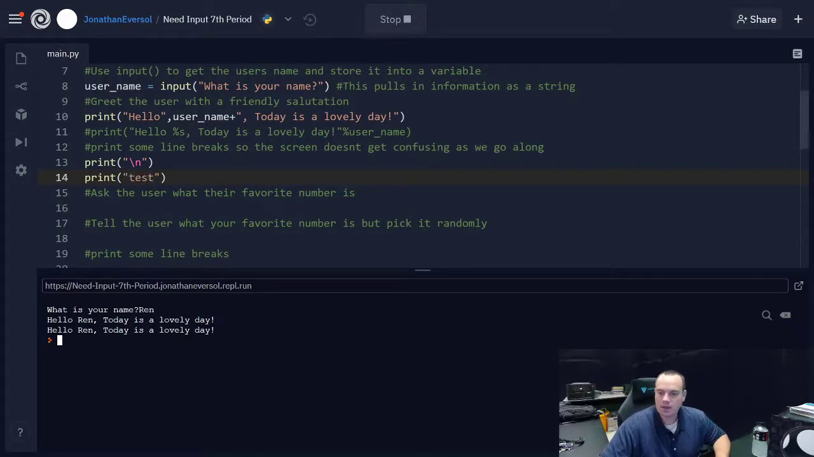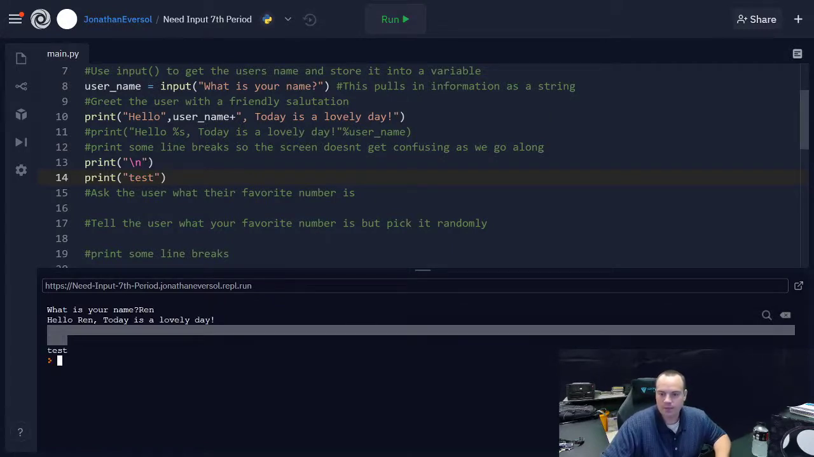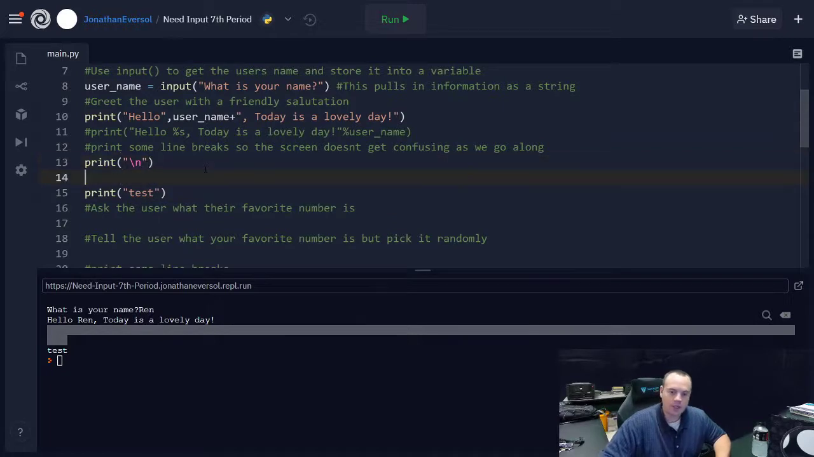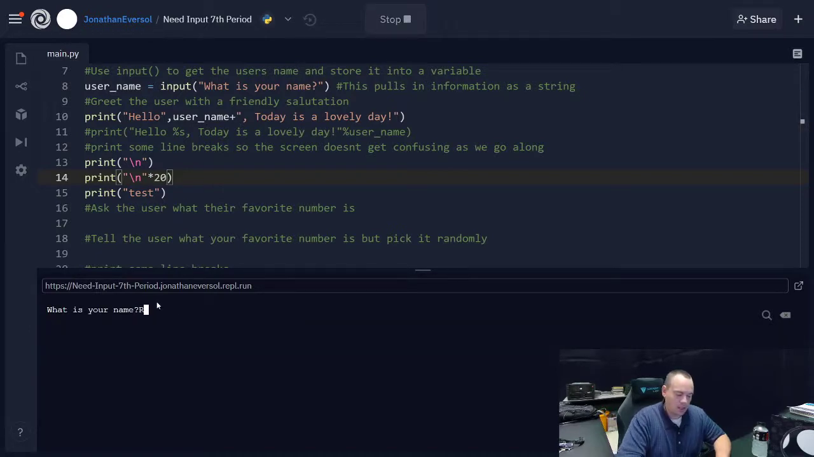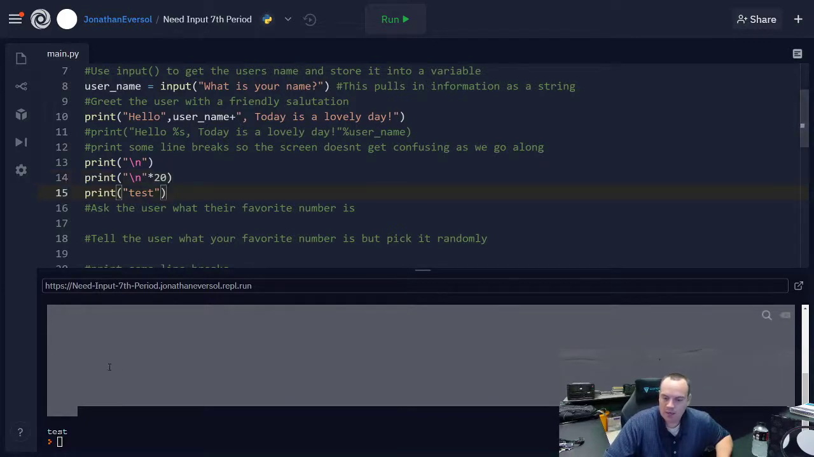So if you run that, it's going to print an extra line. You can see it added some extra space there. Now if you want to print like 20 of those lines without having to make a loop, you can do \n and then times 20. So when I run that, now it gave me 20 extra lines of space without having to type it 20 different times.